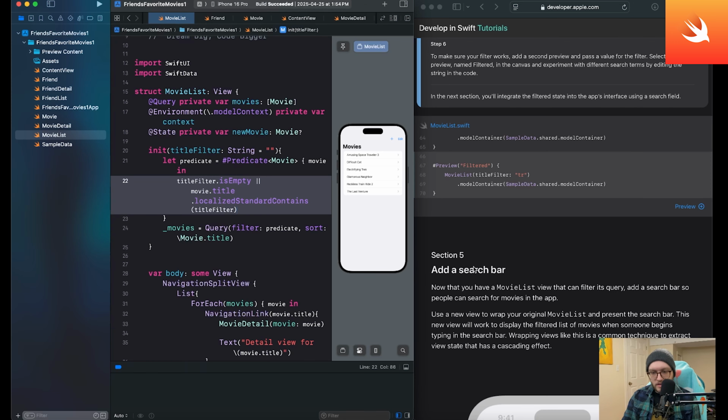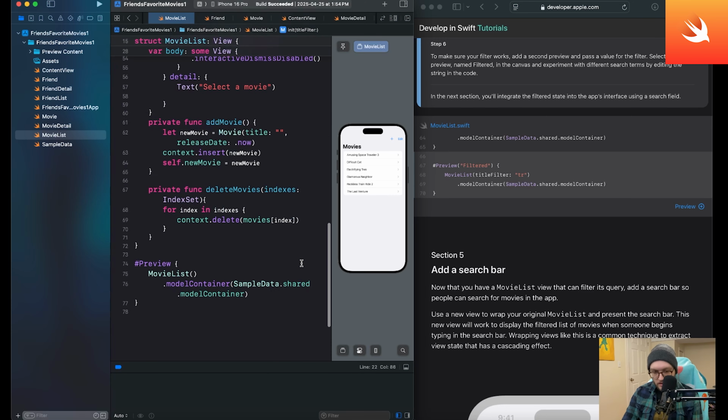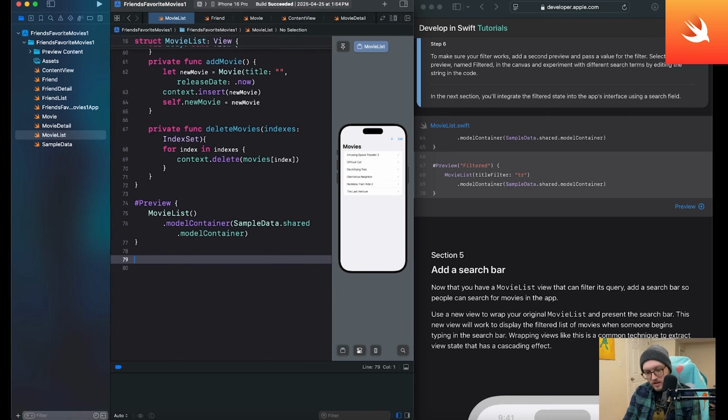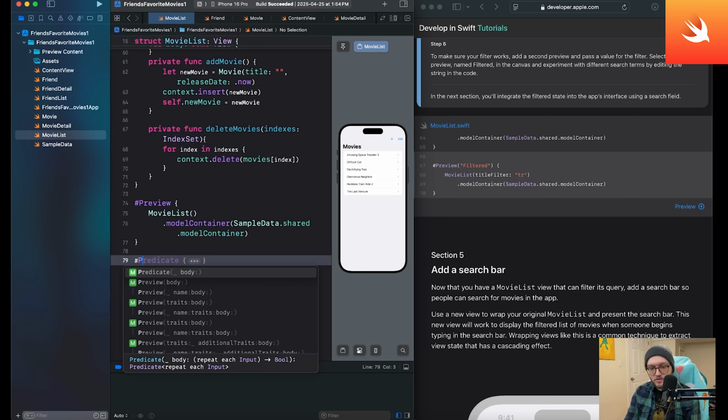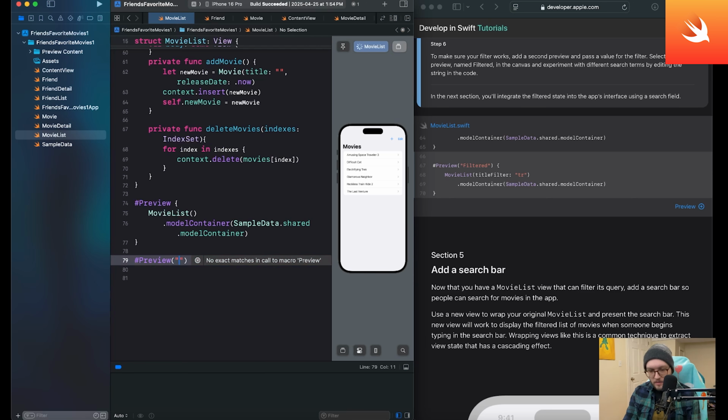All right. And in step 6, I can see already in section 5, add a search bar. Okay, let's not get ahead of ourselves. To make sure our filter works, we're going to be adding a second preview to pass a value for the filter. Gotcha. Okay, so let's go down here, and where our preview is, we can just add another one before or after. So #Preview. Let's go ahead and give it a name. We'll call this one Filtered.